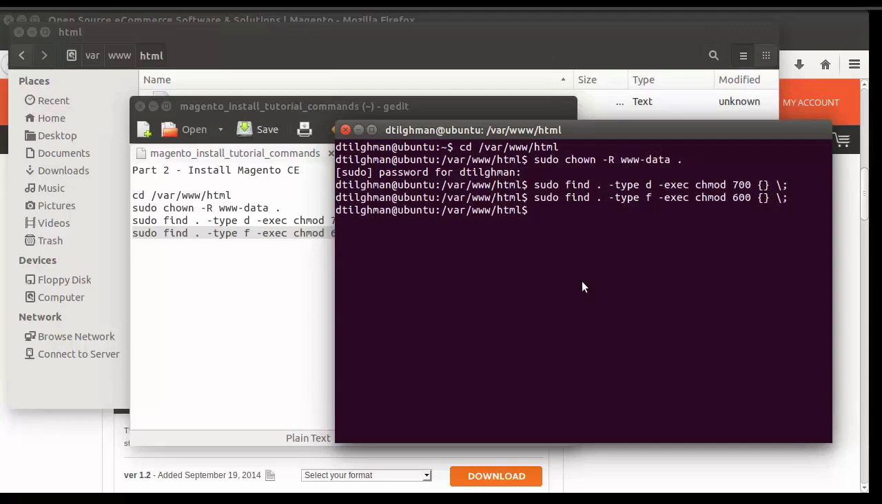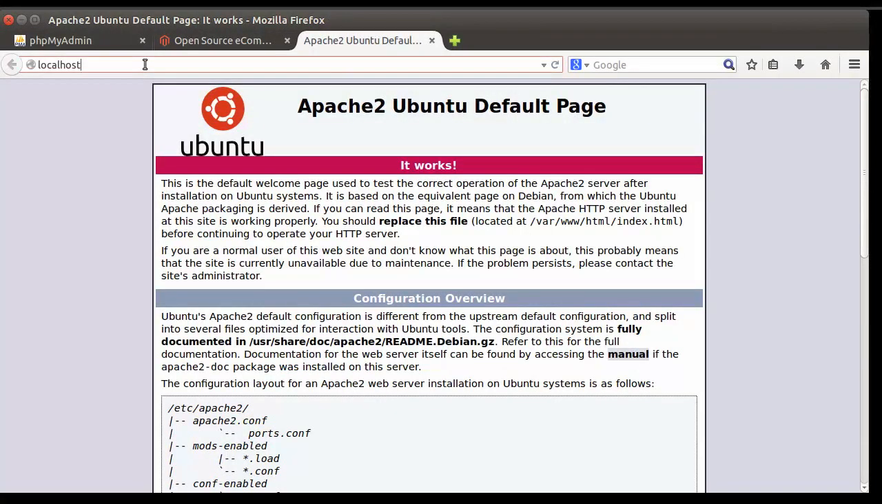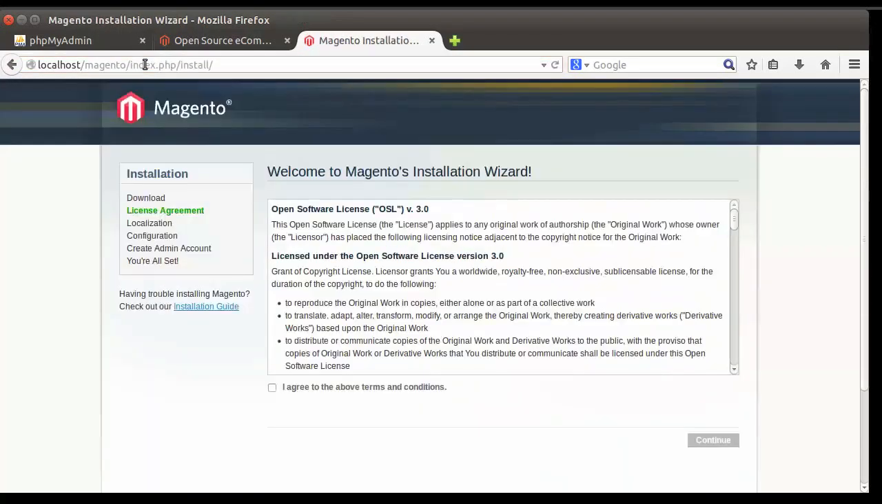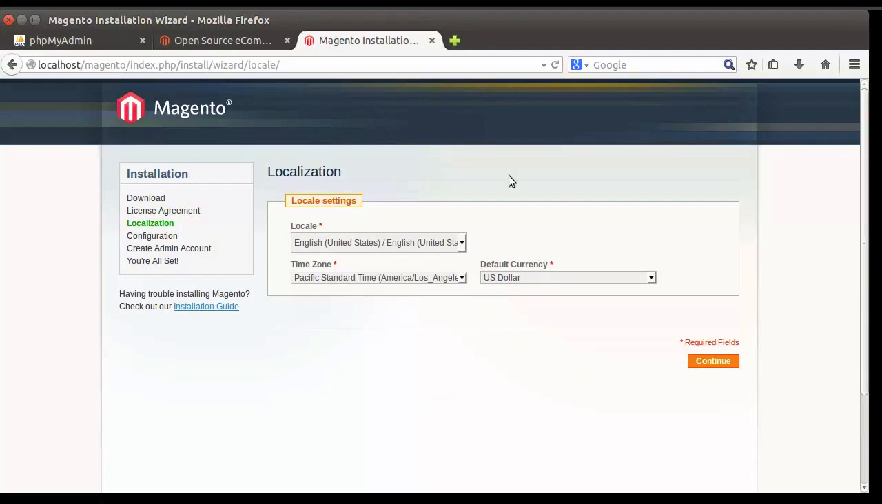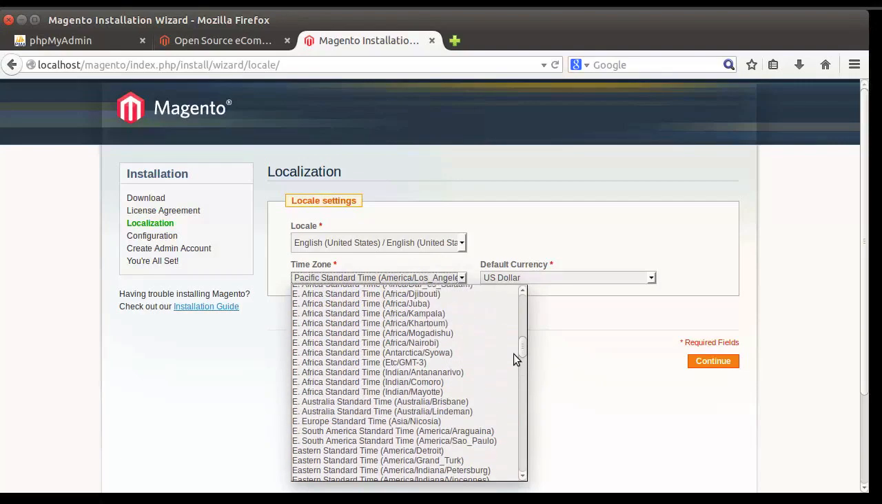Once the file permissions are set, you're going to want to open up a browser and launch your web server Magento installation. To get there, mine is under localhost. I'm going to type in localhost/magento. And the Magento installation wizard should open. So I'm going to select I agree to the above terms and conditions. Select continue. The first screen you'll see is localization. So select your locale, select your time zone. I happen to be in the central time zone.